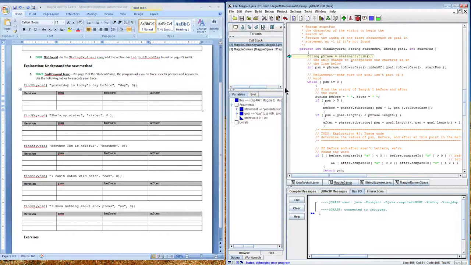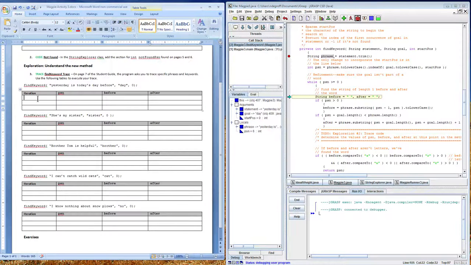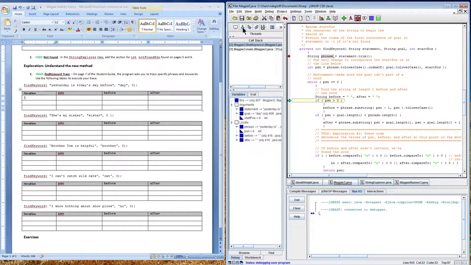As I step over to the next line, you see that I just assigned phrase a value. You can see that phrase shows up in the locals with the value we assigned it. We're going to keep stepping through. It gets to the while loop, and now we're in the first iteration of the while loop. An iteration is every time you go through a while loop. So we'll mark this first one iteration 1. We're going to continue to step through the code as it executes.